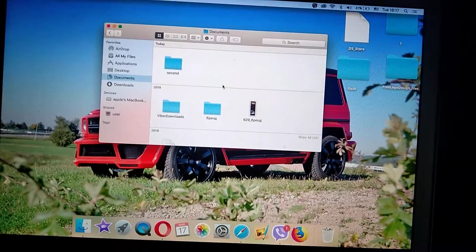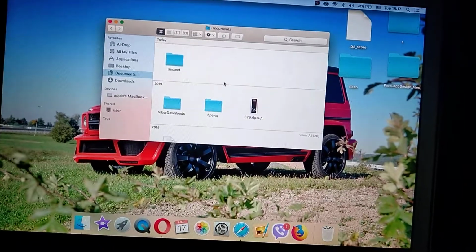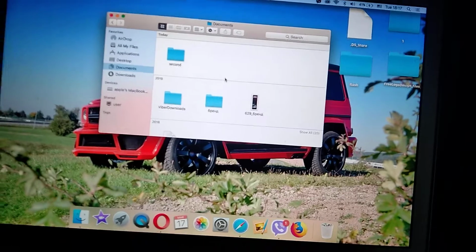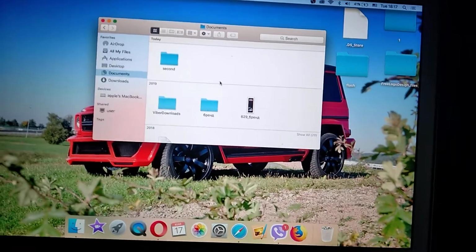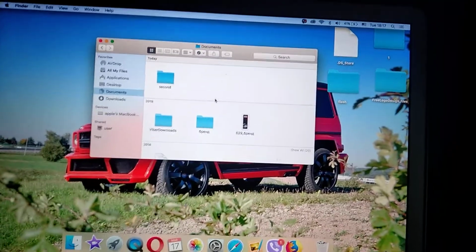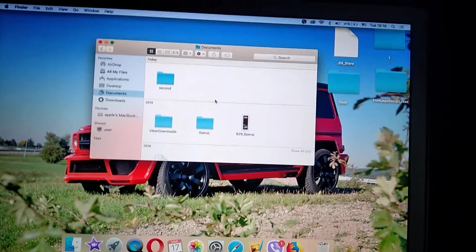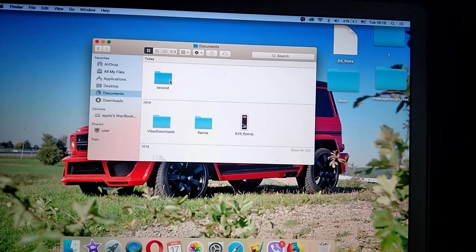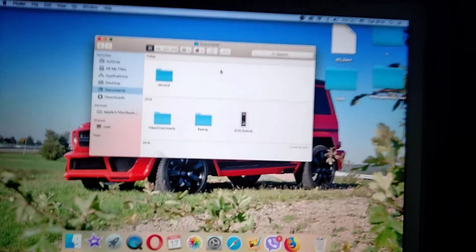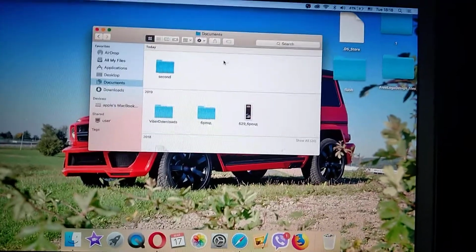So these are two different ways, but you know, in the first way you just create a copy of your folder, and in the second way you just replace your folder, so it's only one original folder, not a copy, and you get it to your documents.